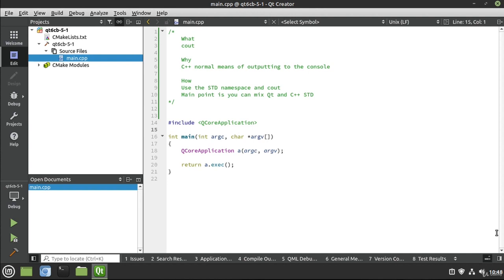Let's talk about cout. Now, what is cout? It is C++'s normal means of outputting to the console. And if you look up pretty much anything in C++ for console applications, you're going to find cout. And then when you come to Qt, you find that cout is, well, missing. Then nobody uses it. And there's a reason for that.